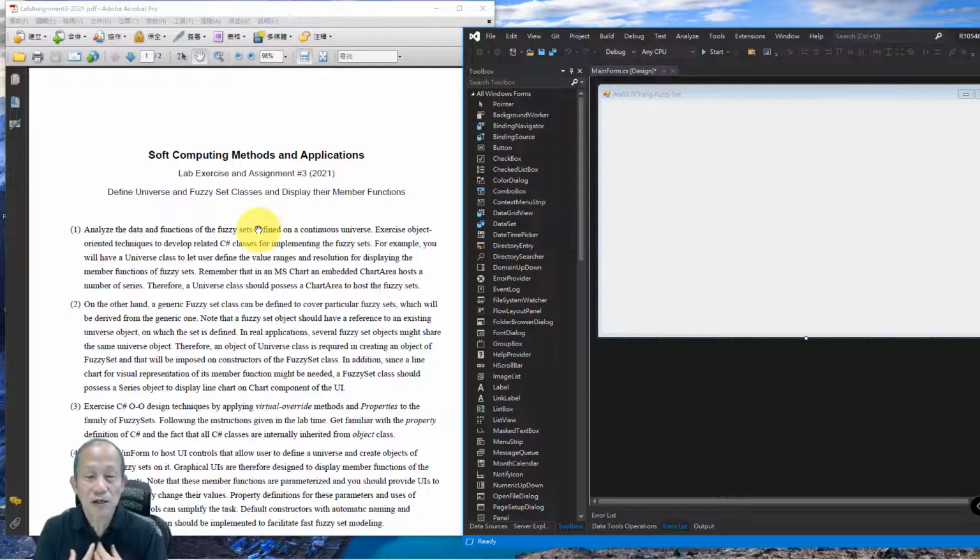So if you think about it from an object perspective, probably we should have a universe object, right? And if I am a fuzzy set, for example, a Gaussian fuzzy set, and the other guy is a triangular fuzzy set, and we are defined on the same universe, then we need to refer to the same universe.